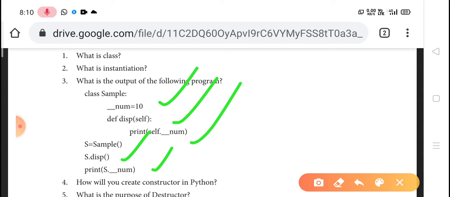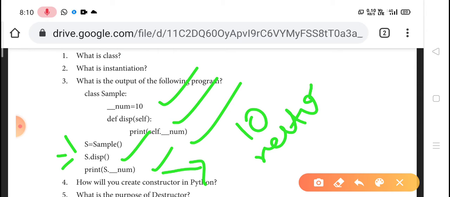So this is a function calling statement. S dot display means that time the value 10 is printed on the screen. Then the next time, outside the function, outside the class, print S dot double underscore num. So this statement returns error, because double underscore num is a local variable.